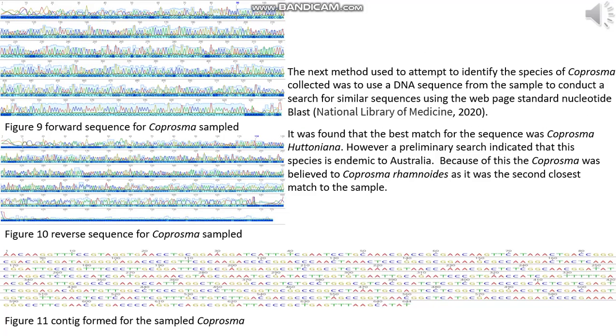The next method used to attempt to identify the species of coprosma collected was to use a DNA sequence from the sample to conduct a search for similar sequences using the web page Standard Nucleotide Blast. It was found that the best match for the sequence was Coprosma huttonea.